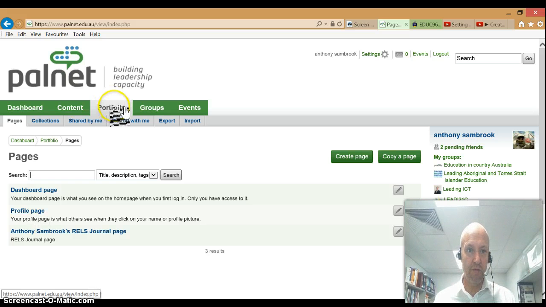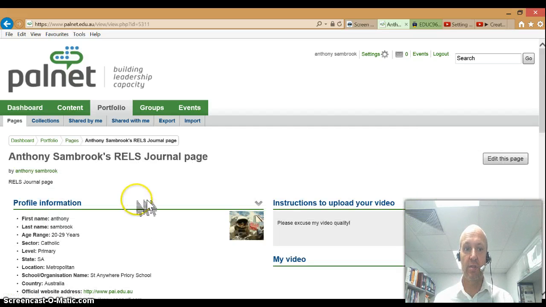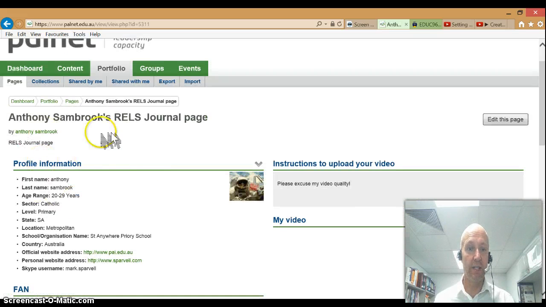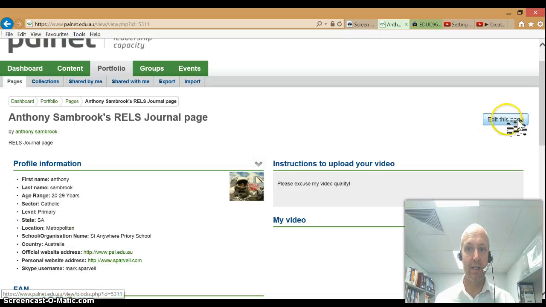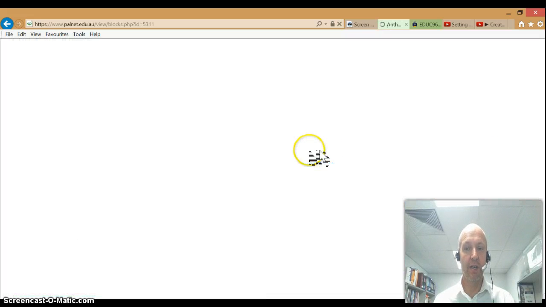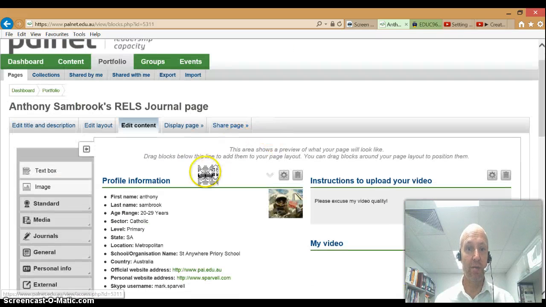So we've chosen the portfolio area. This time we're going down to our Reels Journal page that's been set up for us. We can click that. And you'll see at the moment it's already populated with some of your profile information. These little arrows show you that boxes are retractable. And if I choose edit this page, I'll quickly show you how you can change some of that content.